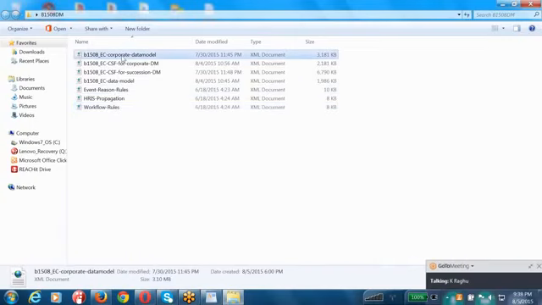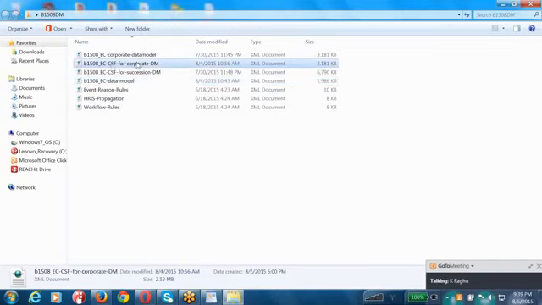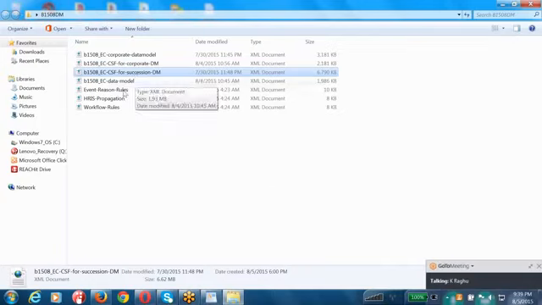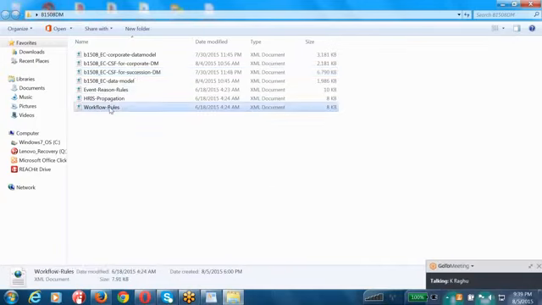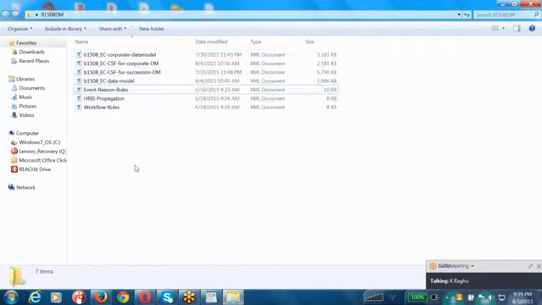One is your corporate data model. Another is your succession data model, the one that I just selected here. Then the country-specific corporate data model, country-specific succession data model, workflow rules derivation data model, HRIS propagation data model, and event reason data model. These are the 7 data models that we need to load into your SuccessFactors provisioning system. Is that clear, guys?